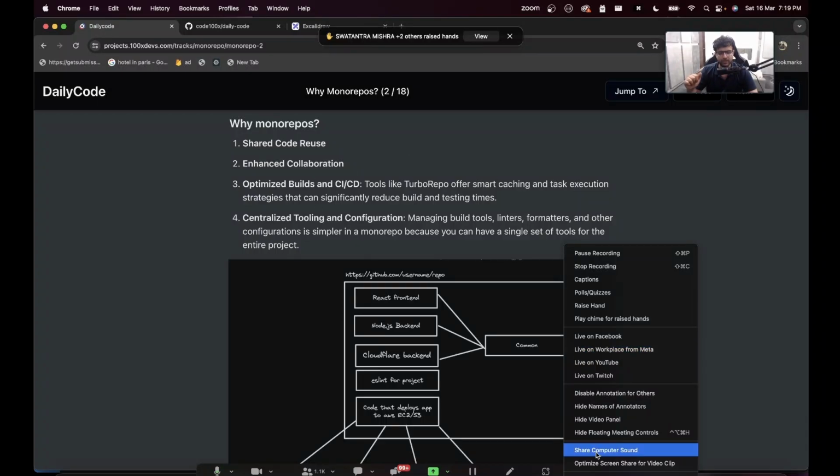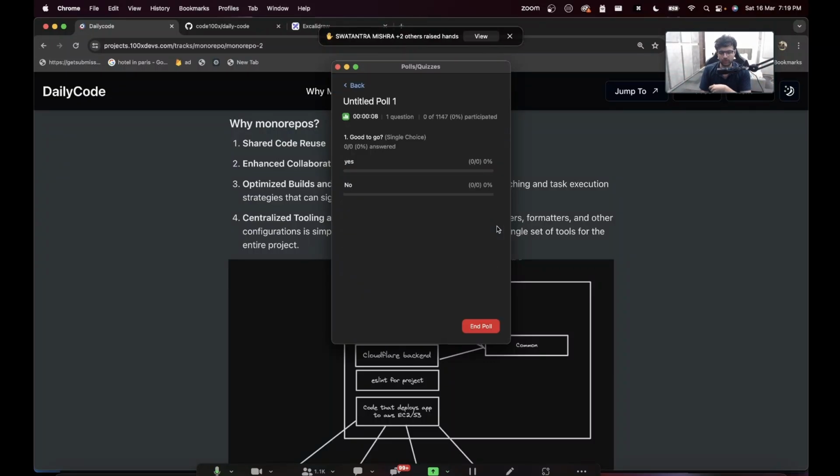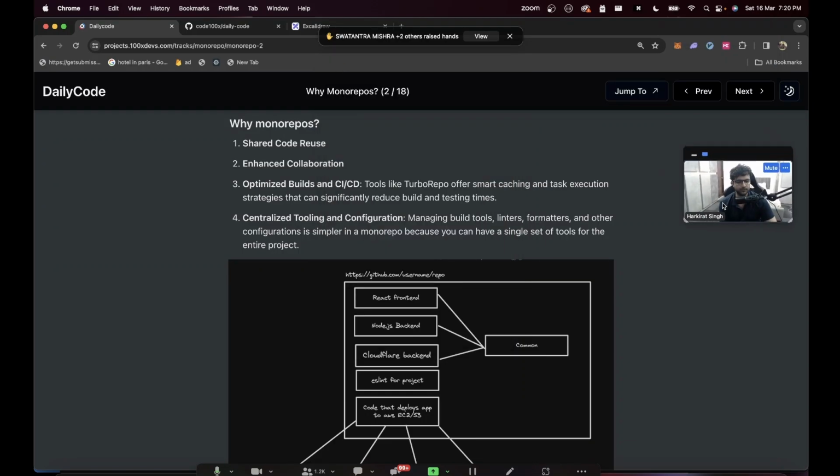Feel free to ignore point 3 and point 4. They're not very big benefits, and definitely not benefits that will help you build intuition of why you need monorepos. Great, so let's proceed.